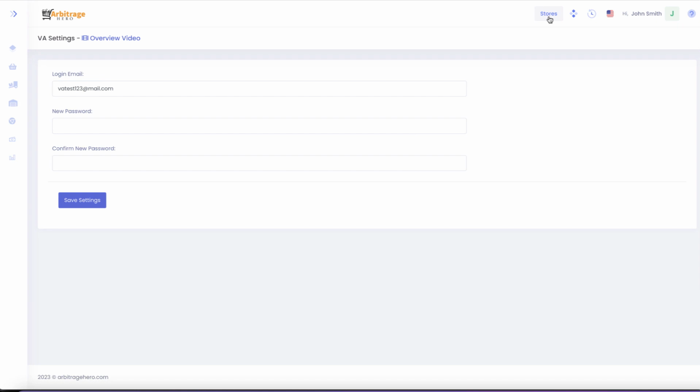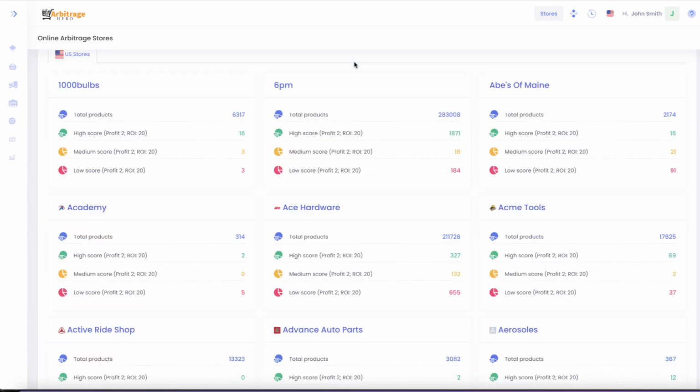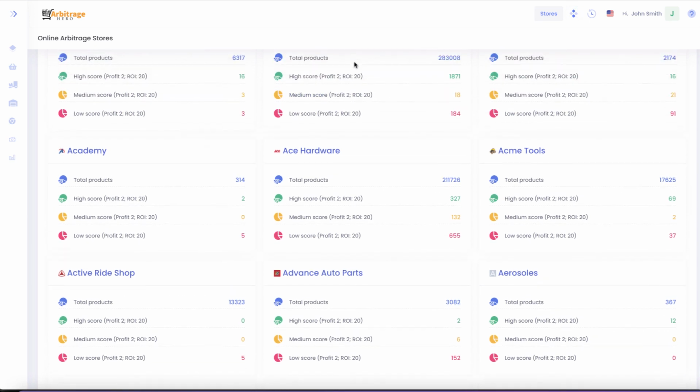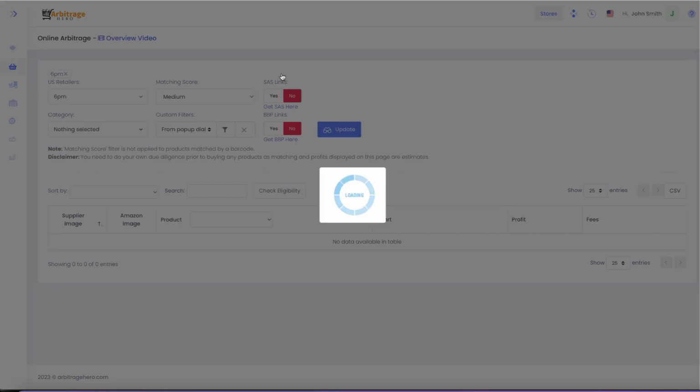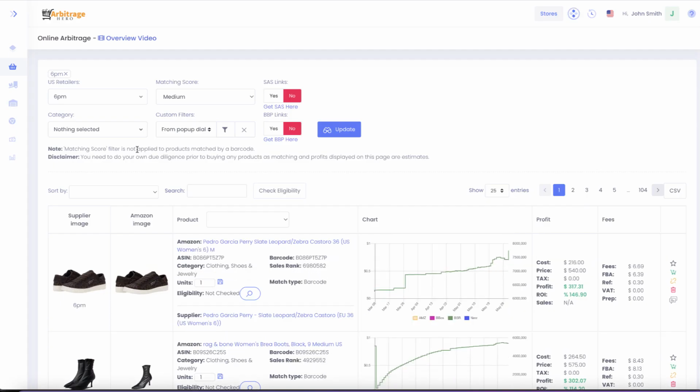Actually, last thing, we have stores area in the top where you can see the list of all stores in here, and if you like a particular store you can press on the link to that store and Arbitrage Hero will navigate to the results page in here, where you will be able to see results for that particular store which you selected on the previous page. This is all I wanted to show you.